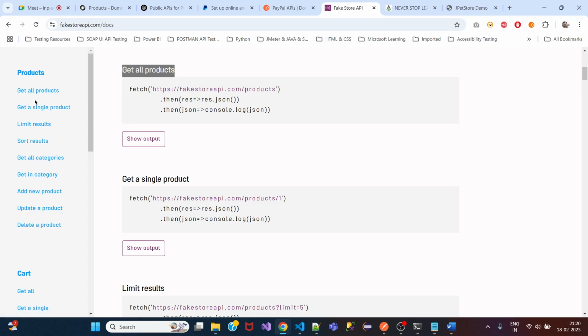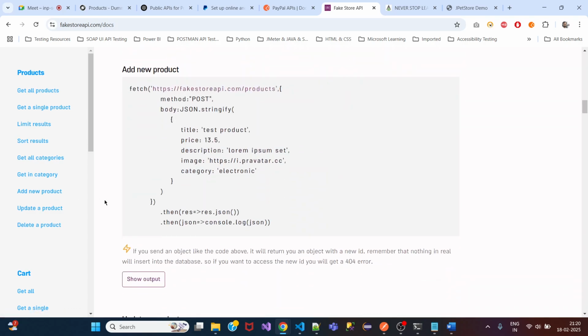So when we try to run this get all products, nothing is rendered. So the first thing we will do is, as we do not have any books in the library, let me add one first. So the first thing you will be doing is adding a new product. Adding a new product means you will add a book to the library.